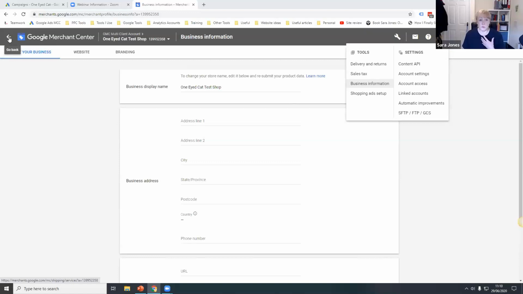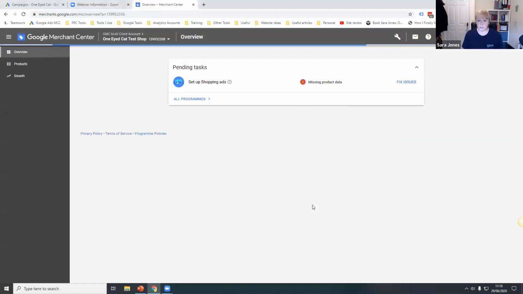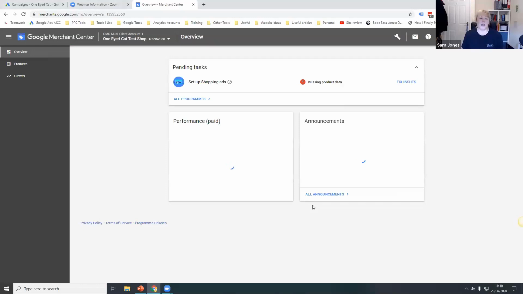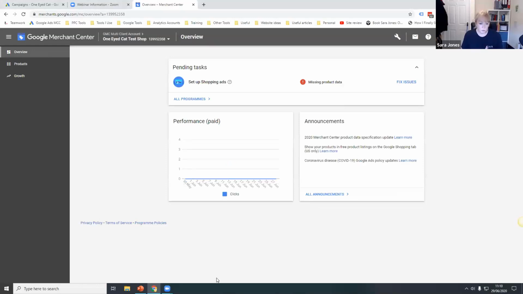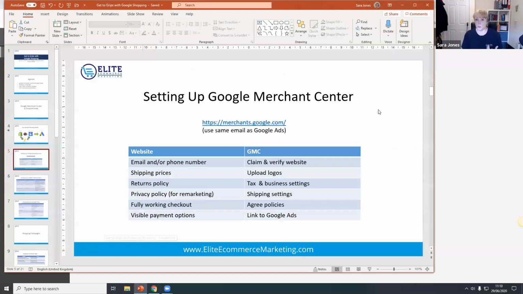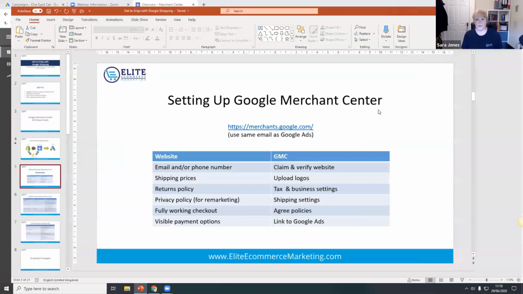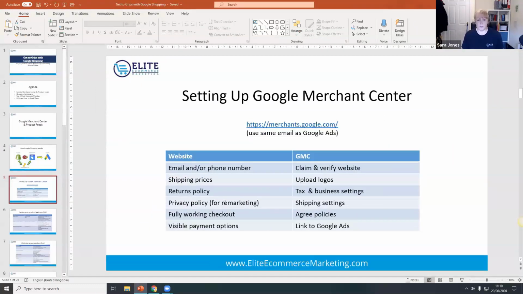So yes, you have to add all your business information in here, but you also have to make sure, because there are certain things that you have to have on your website that Google will check before it will approve your merchant account and approve your feed. You have to have things like a privacy policy. You have to have your shipping prices visible on your website. This is the thing that trips up new merchants whenever they try and set up shopping.